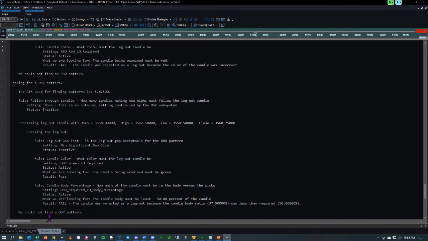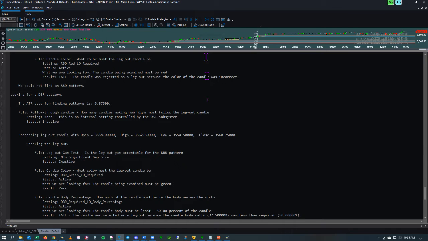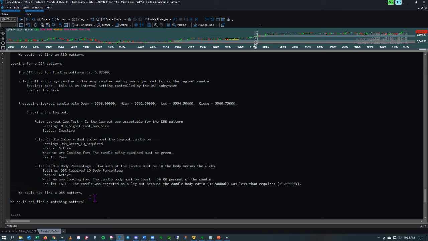So it tells us here it could not find a drop base rally pattern. And in the case here, we were looking at a pattern that would be a drop, a base, and a rally. So this is the area where we'd want to look on the explain file. And it tells us that it failed because the candle body percentage, which was an active rule, was rejected because it had to be at least 50% of the candle.